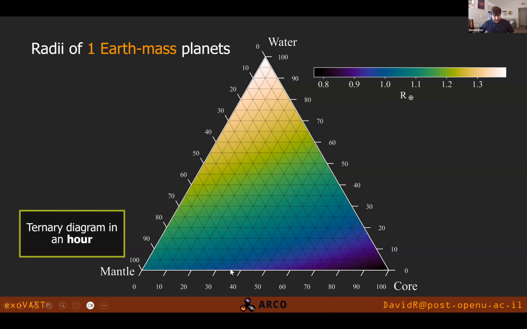So Earth is down here at 33% core and 67% mantle. You can see this blue is about 1 Earth radius. And then all the planets along this blue curve have the same mass and radius as Earth. So as you increase the core, you increase the water to keep the bulk density the same for the planet.